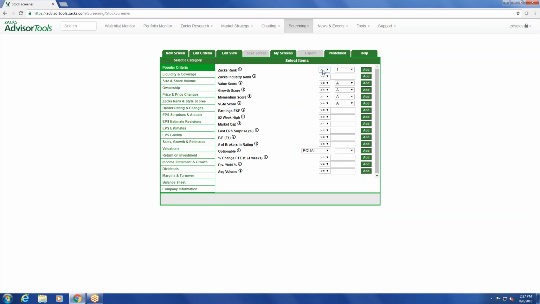So for the first item, we'll say that we want to find companies that Zacks has recommended as a buy. So we'll want to find all of the ones and twos. From there, we'll just drop down this box. We'll set it to less than or equal to 2. That way we'll see all of the ones and twos.